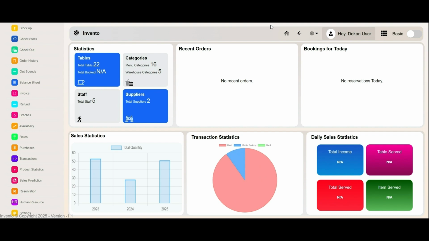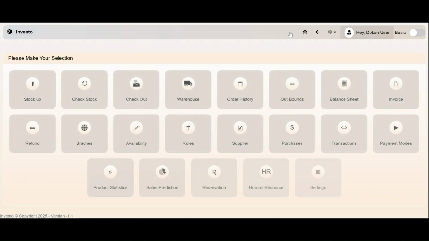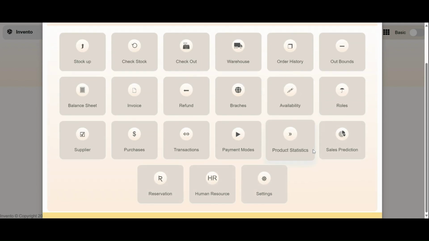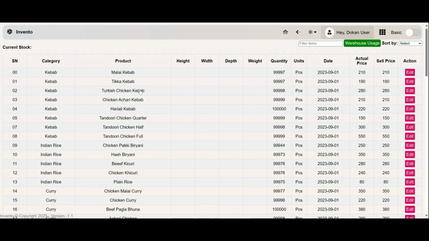So if I click on the home, then we can reveal the very basic dashboard, which allows us to access different features of the EPOS. For example, if we go to StockUp, then we can also access this menu using this menu button, and then we can go to check stock, or we can toggle back to detailed mode.